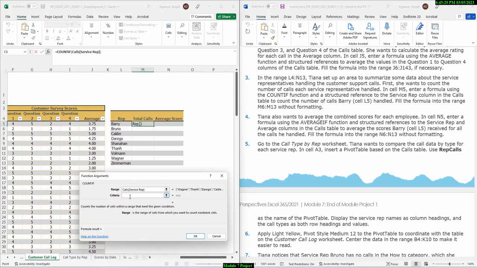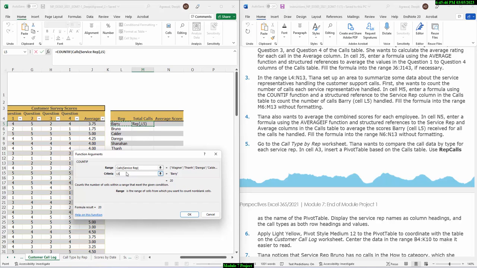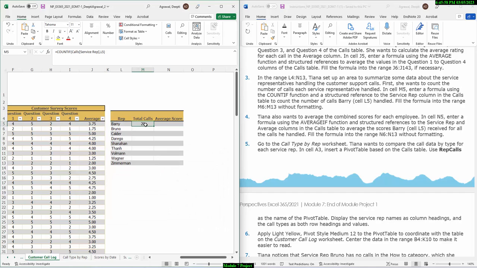Then again, criteria is you have to match whichever rep you want in this row. In this row, we want only Barry. So let's go ahead and select this row. So L5, and this is what you can use. So it will search for L5, that is Barry, in all of this range, every service rep, and every time Barry's name comes up, it will do a count. So let's do this. So that's Barry. Now you can go ahead and drag this formula down.